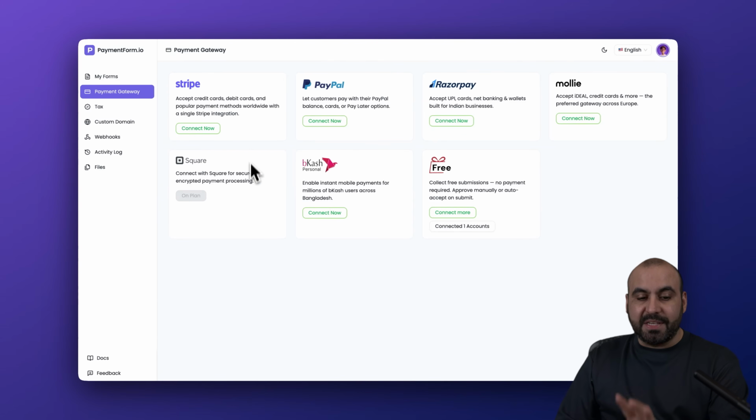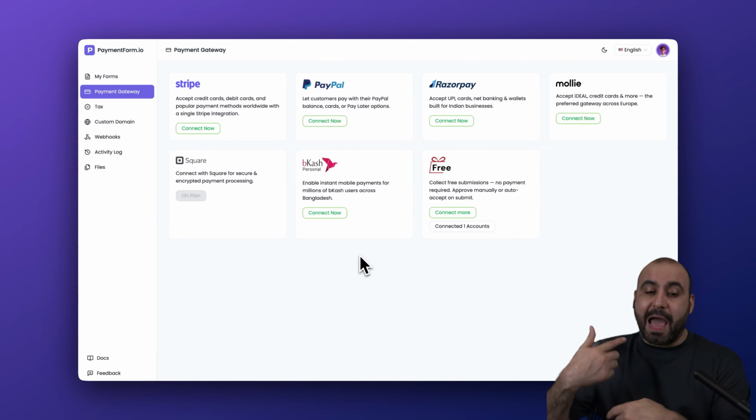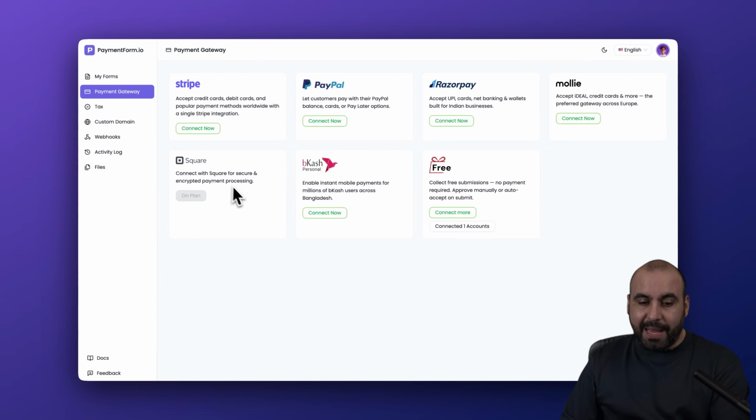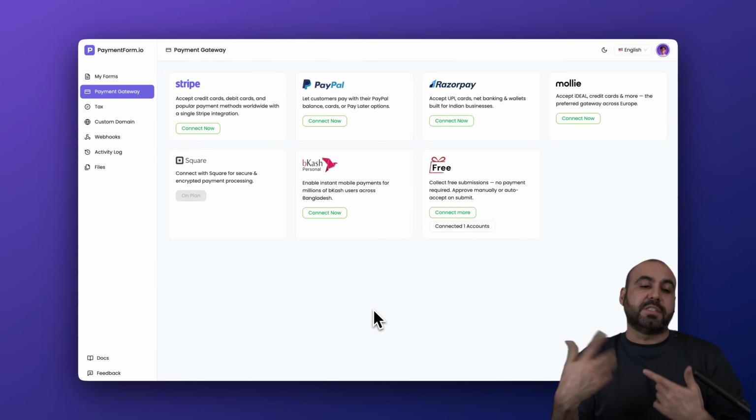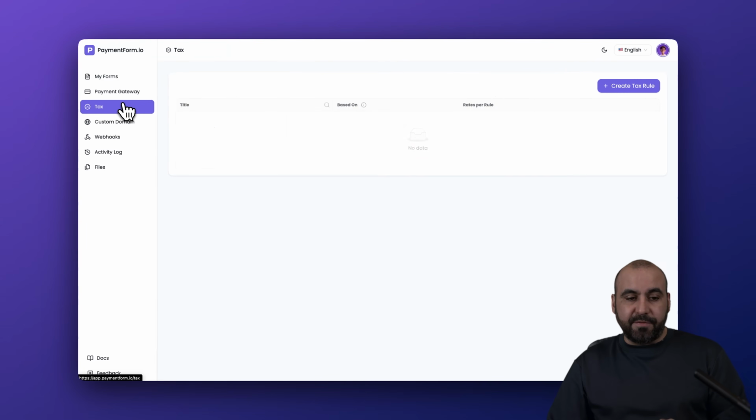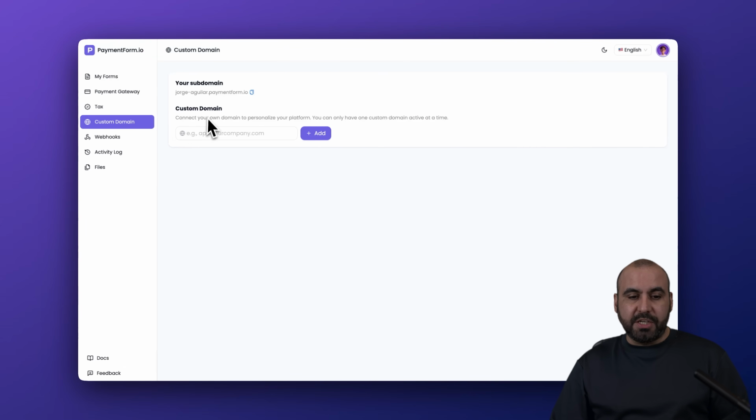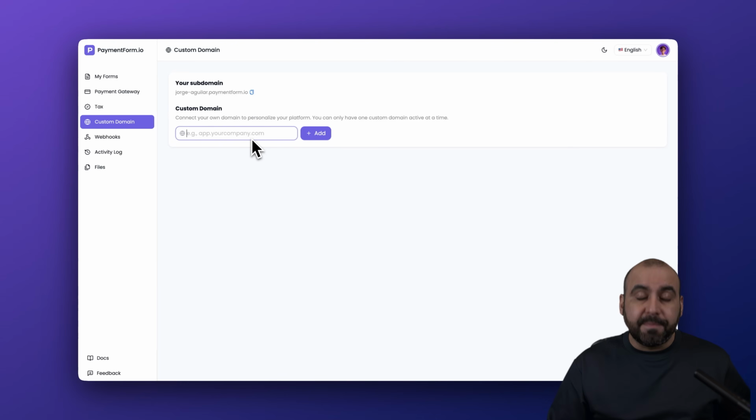These are the payment gateways available as of this video. They are adding more. For example, Square is on plan and that's going to be coming soon, but we got the most popular ones available already. Just go ahead and connect now and go through the setup process. The tax information, custom domain, just go ahead and create the domain that you want to use here. A subdomain would be the best option, and then go ahead and connect it through your DNS.